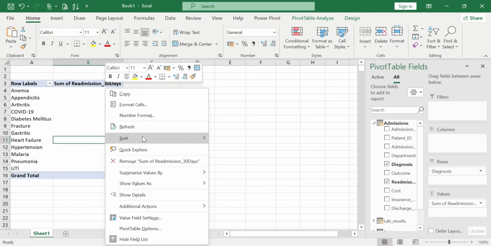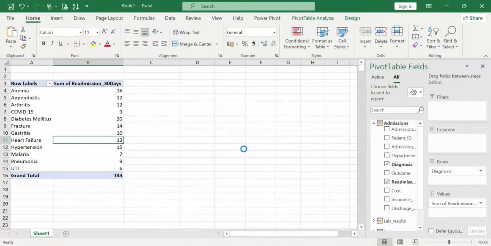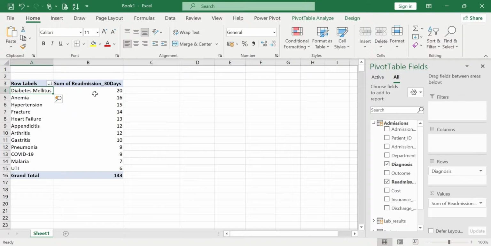So allow me to sort this in a descending order. So right click there, sort descending order. That's from the largest to the smallest. So we have diabetes mellitus to be 20. We have anemia to be 16, hypertension 15. So clearly you can check that at this point here, diabetes mellitus patients lead when it comes to readmission. We have 20 patients readmitted within 30 days.